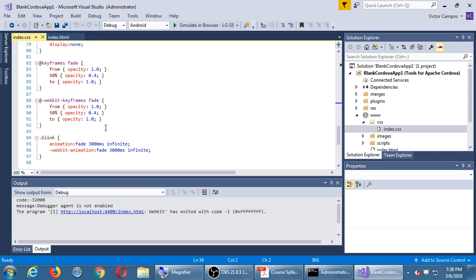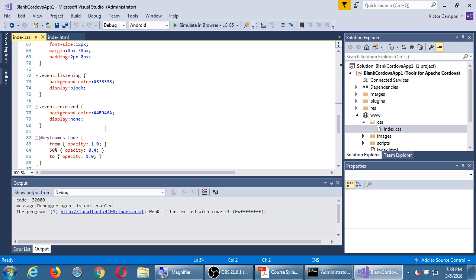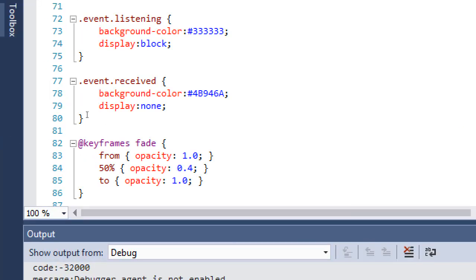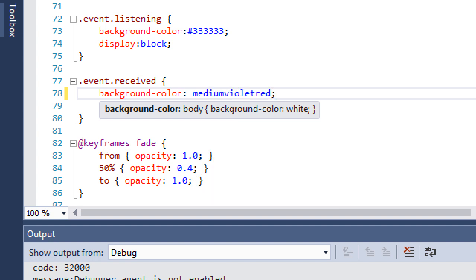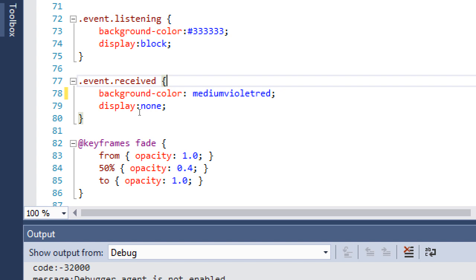For example, if you go over to line 78, .event.received, the dot is for a class. We mentioned that last month. So there's some sort of class happening and some sort of background color. If I change that to something else, Visual Studio might pop up to give me examples: red, pale violet red, orange red. So try this on line 78, change it from background color to something else. Hex color, RGB color, named color. Save it and run it.